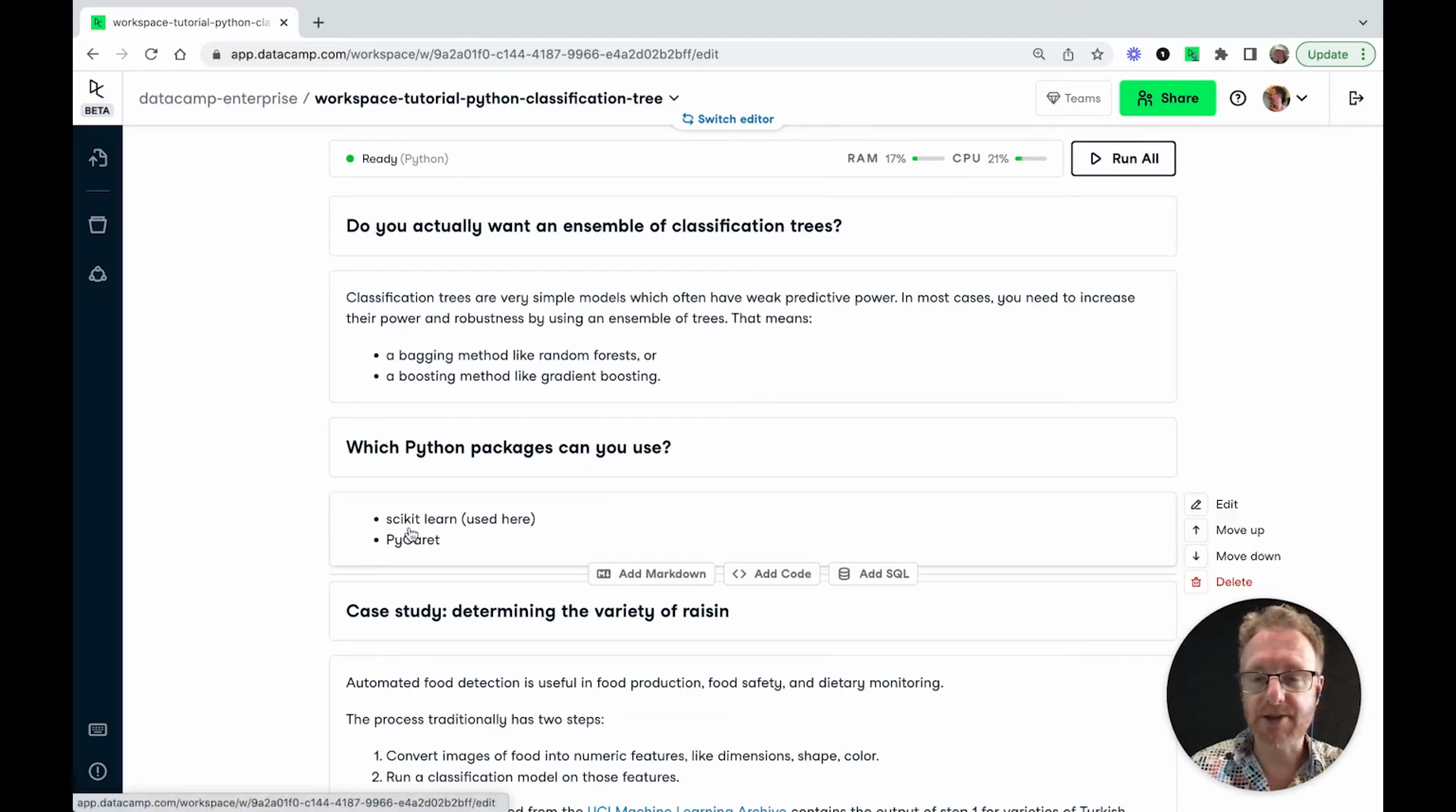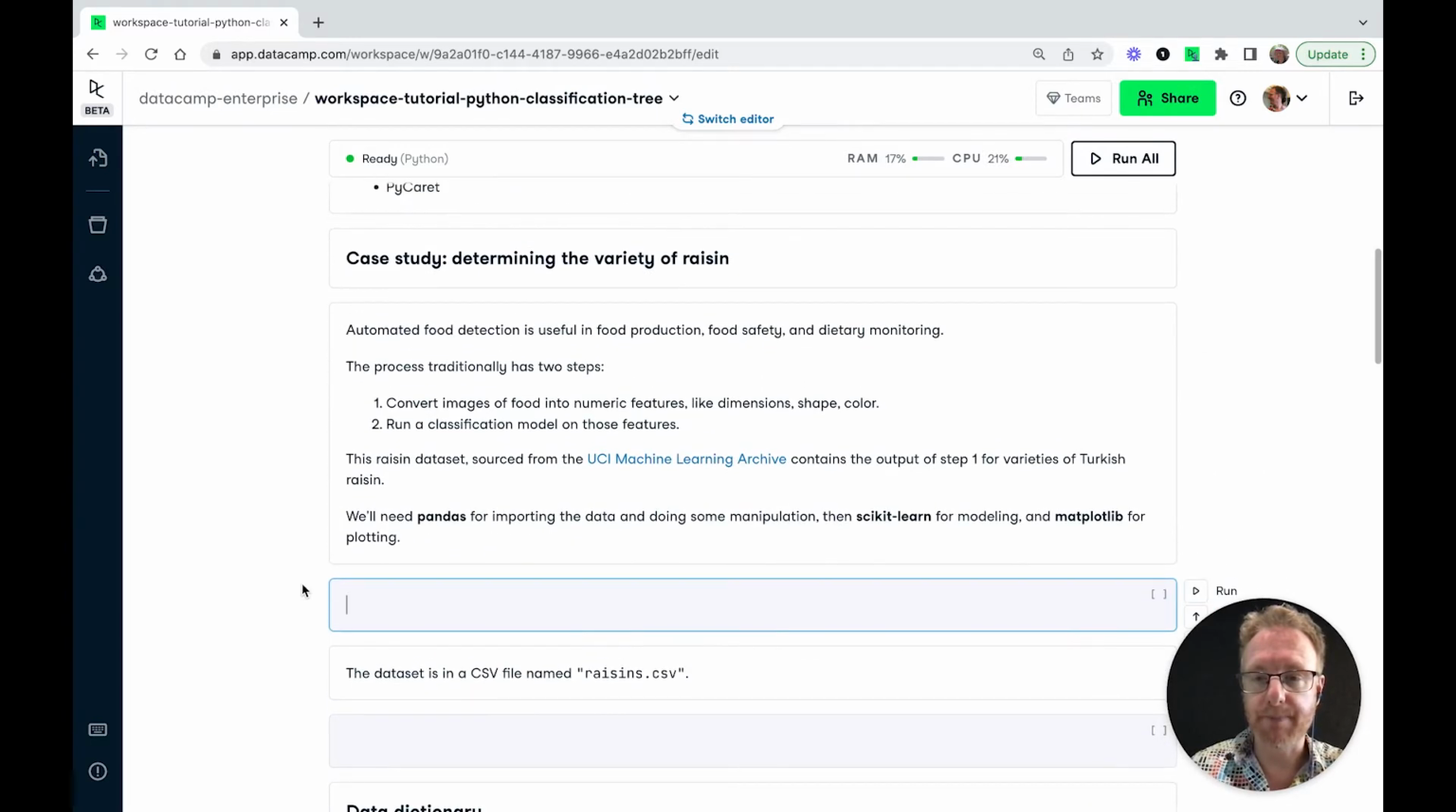In terms of Python packages, we're going to be using scikit-learn today. You can also use PyCaret if you prefer. Let's move on to a case study.